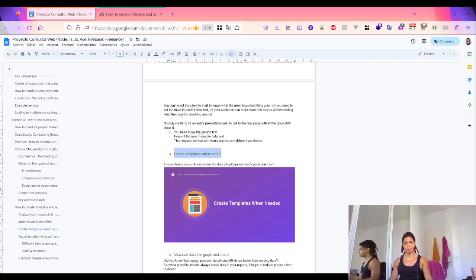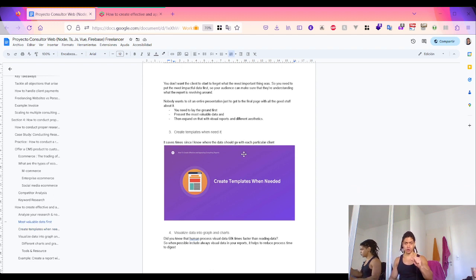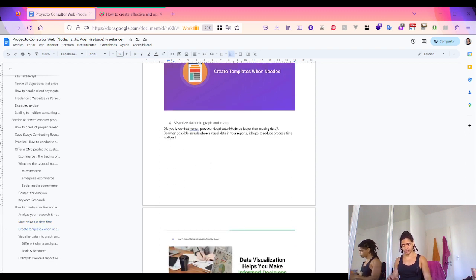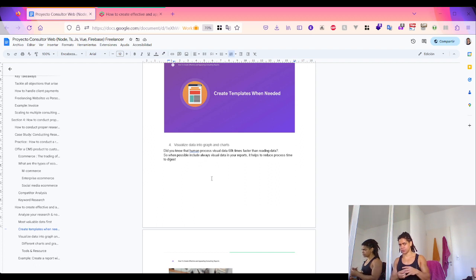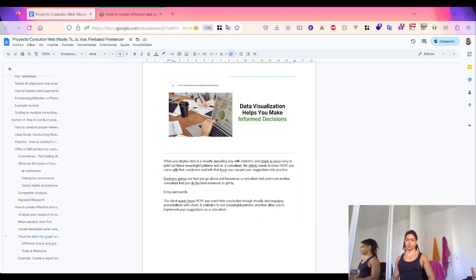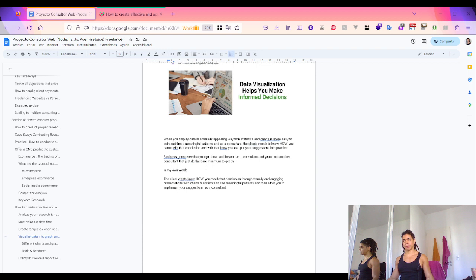Also, it's important to create templates when needed. This helps you to simplify and automate that process, especially when you work with a particular client. Okay, visualize data into graphs, because humans process visual data 60,000 times faster than reading, and it helps you again to reduce the time to digest your report. Okay, so when you display data in a visually appealing way with statistics and charts, it's easier to point out meaningful patterns.